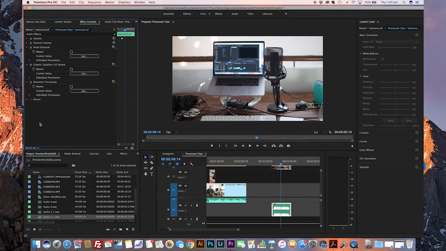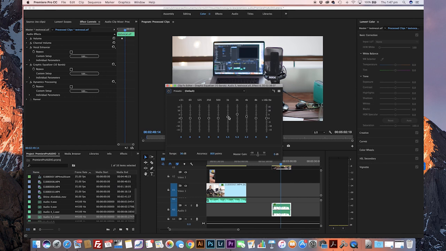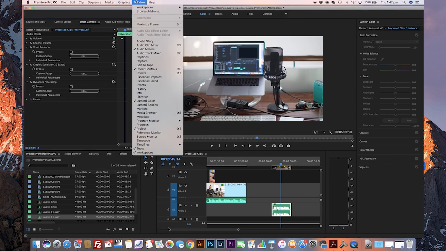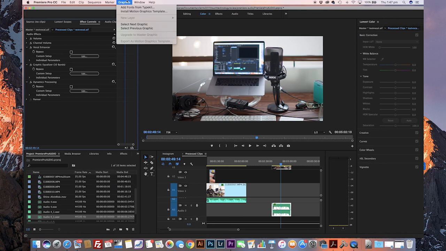If you wanted to go in there and fine tune it much more, you can go into the effects control panel and select each and every effect one by one and go in and apply manual tweaks to your heart's content until you get the exact audio that you're looking for. So that's all there is to editing audio using the brand new Essential Sound Control Panel.